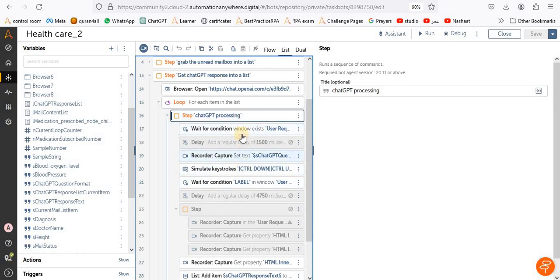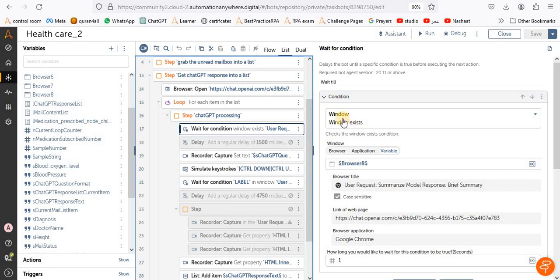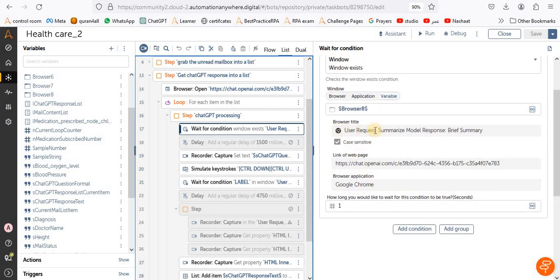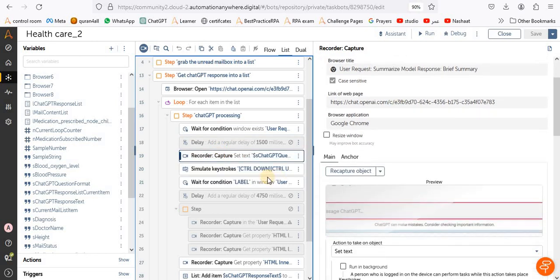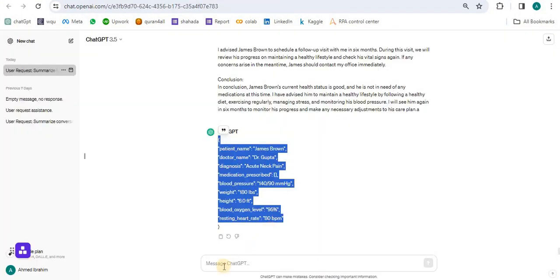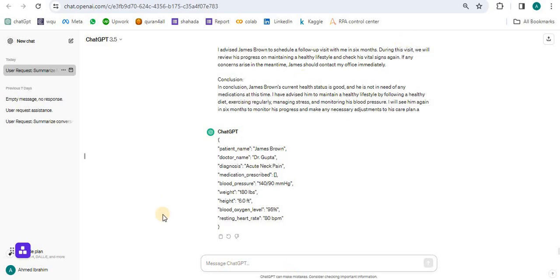I tried it many times using many delays and found that the best action we needed to do here is the wait for condition. And here I choose from the window, if the window exists. This condition is the best condition we need to use here. And then using our browser as well, and then after that, if this window text is found here, I need to put my text here.